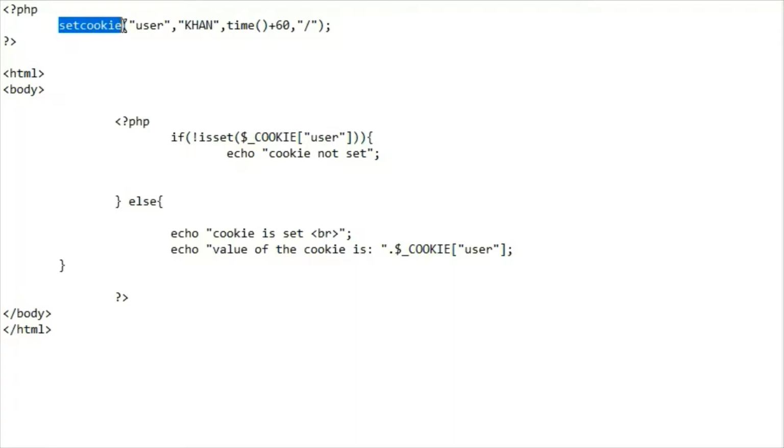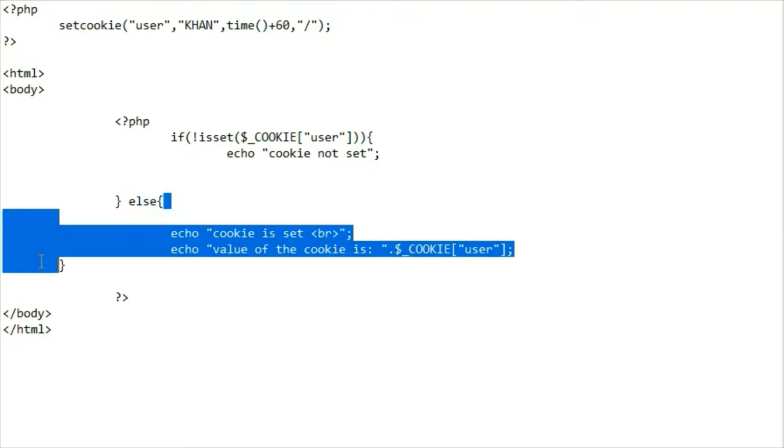The setcookie function will set the name of the cookie, the value of the cookie, and the expiry time of the cookie, and set the path. Then inside the document, the PHP script will check whether the value of the cookie is set. So in this case the value is set. So if the value is not set, then print the message cookie not set. Otherwise, if the value is set, then else will be executed.